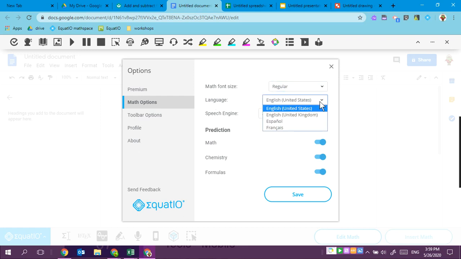For languages, you have choices of English, United States, United Kingdom, Spanish, and French, français. So if you're teaching math in French, you do have this option as well. The speech engine, I would recommend leaving it as automatic. It is what works best with EquatIO.